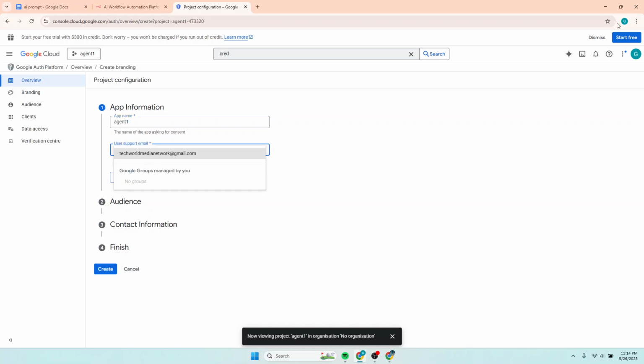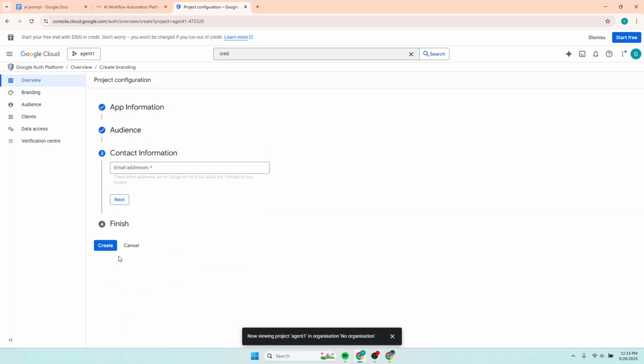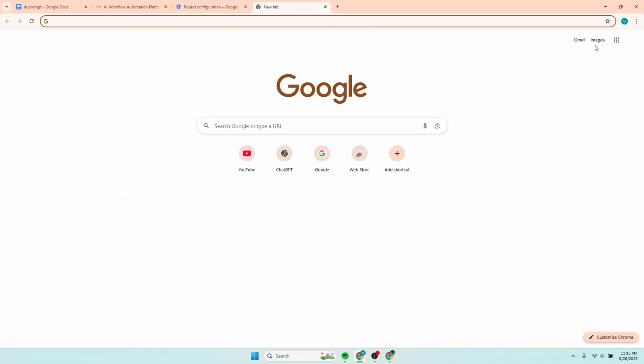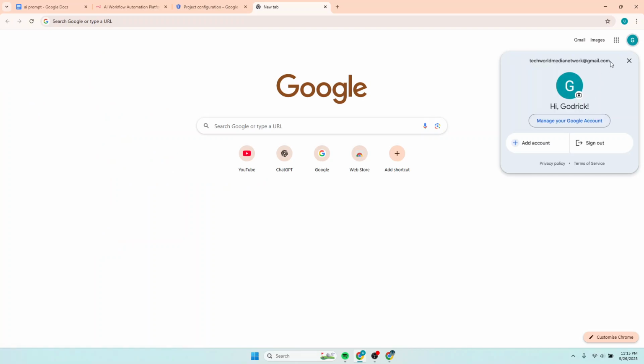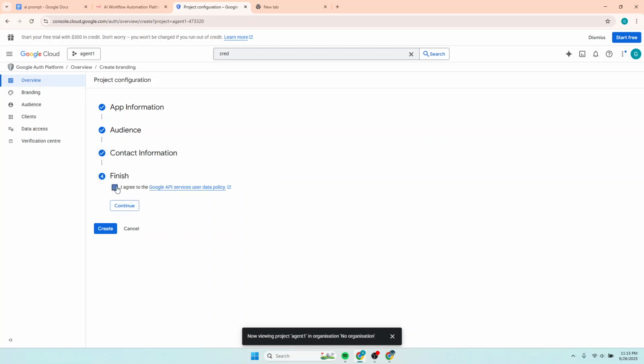Then the support email, use the Gmail account that is managing this. I'm just going to use Technology World Media Network.com. That is the Gmail account that is managing this console. Then I'll click on next. Then I'll just check on the external audience. Then next. The contact email, I'll use the same. So I'll just come here and get my email account. So this. Then paste it here, which is Technology World Media Network@gmail.com. Then on next, then agree, continue, then finish.